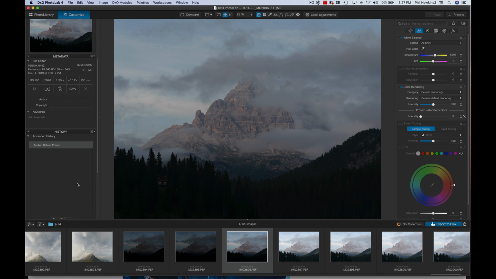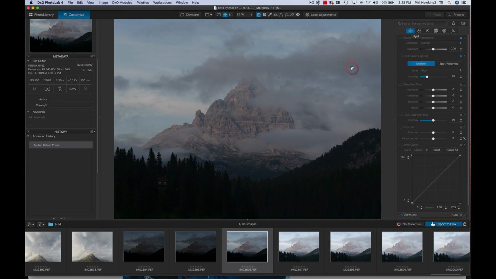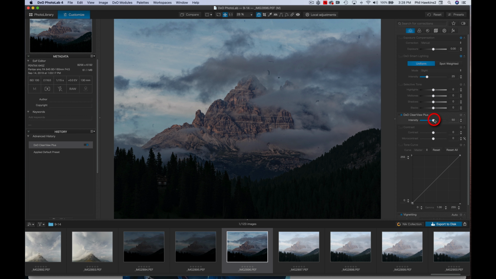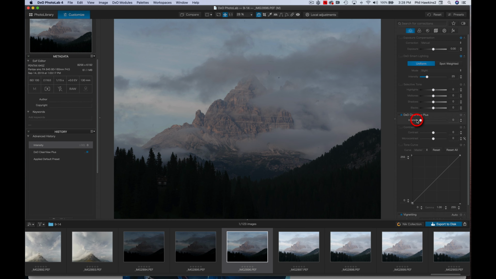So let's take a look at this image in the Dolomites of northern Italy around the Trecime Formation near Cortina. And this work has quite a bit that needs to be done to it. So let's go ahead and start. I think the first thing that we'll probably do is work on these clouds. And I'm going to go ahead and click on DxO ClearView Plus. And obviously that's too much, so we're going to pull this down to here. And we're going to just increase here just a little bit.